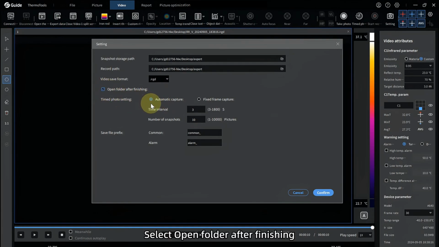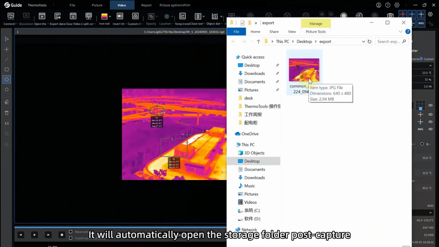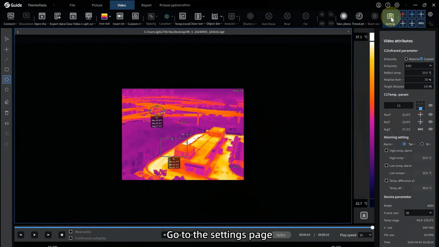Select Open Folder after finishing. Enable this option. Click Confirm. Click Take Photo again. It will automatically open the storage folder post-capture. Go to the Settings page.